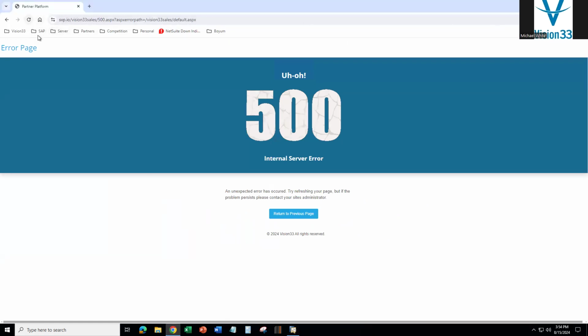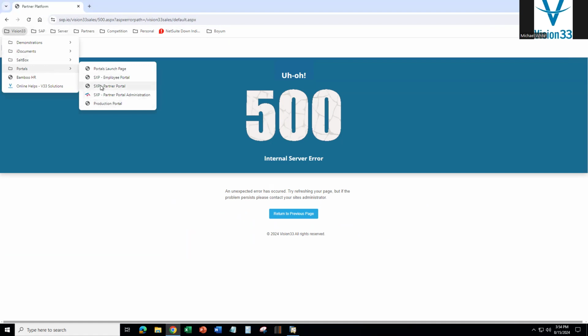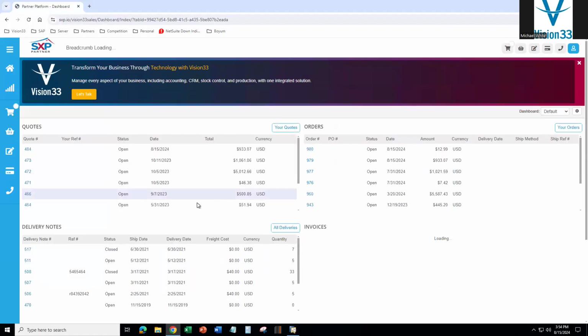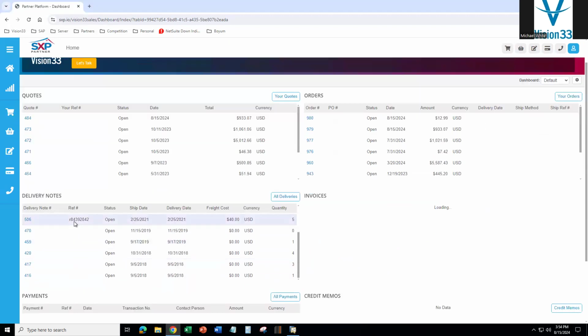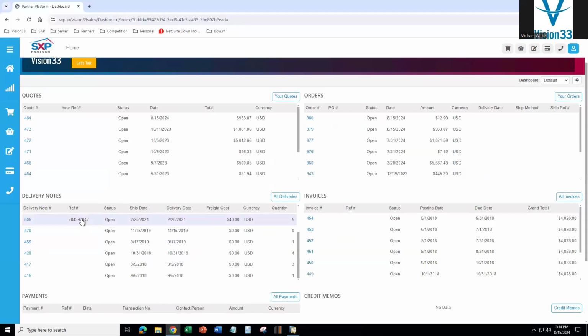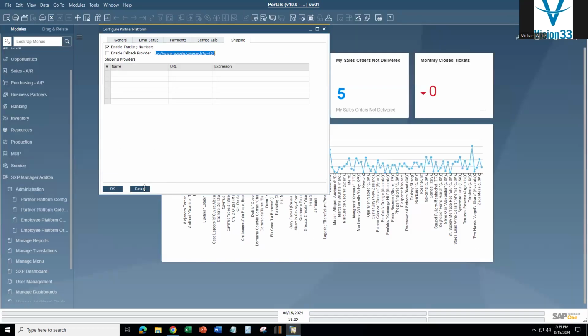Now, I think I got logged out, so I let it sit too long here. There is an automatic timeout. So we're going to go back to the SXP Partner Portal. Here we go. So when we look at the deliveries here, this reference number, if we take the time to complete this part of the form, then your customers will be able to click on that tracking number, and this will take them right into the shipment tracking. They won't need to call you for details. So that's the administration setup there.